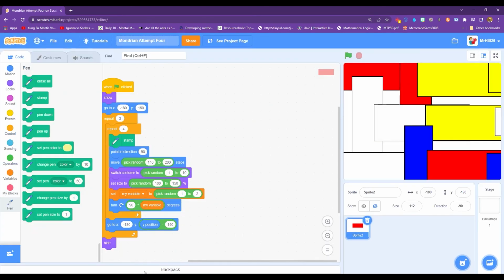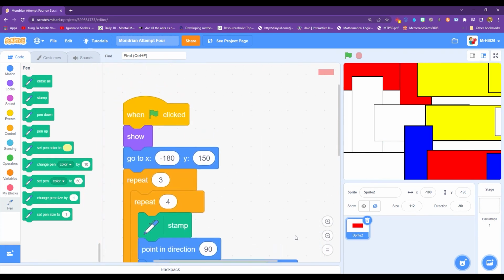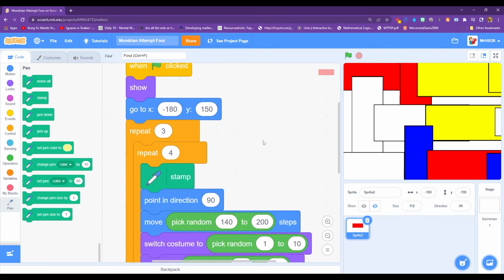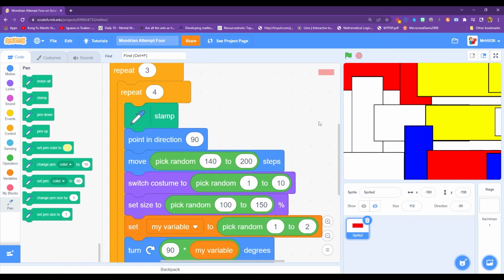Now, this was actually quite difficult to do. I had to think about this for quite some time. The start's still the same. Now, my repeats are much lower, and that's really because the size is just so different between each rectangle. Then, every single time it's going to choose a rectangle to stamp, it points in direction 90. That means it's basically in this form. Okay, so it's lying down. Let's call that lying down.